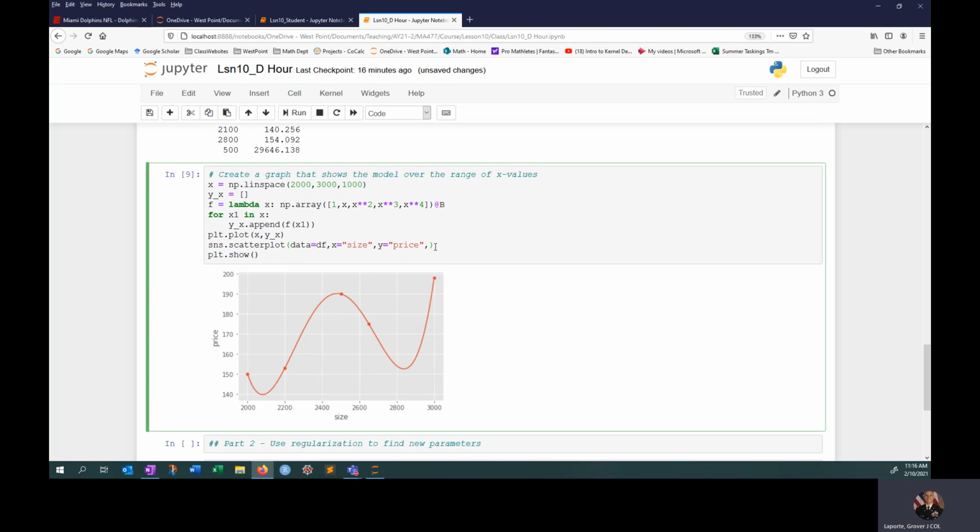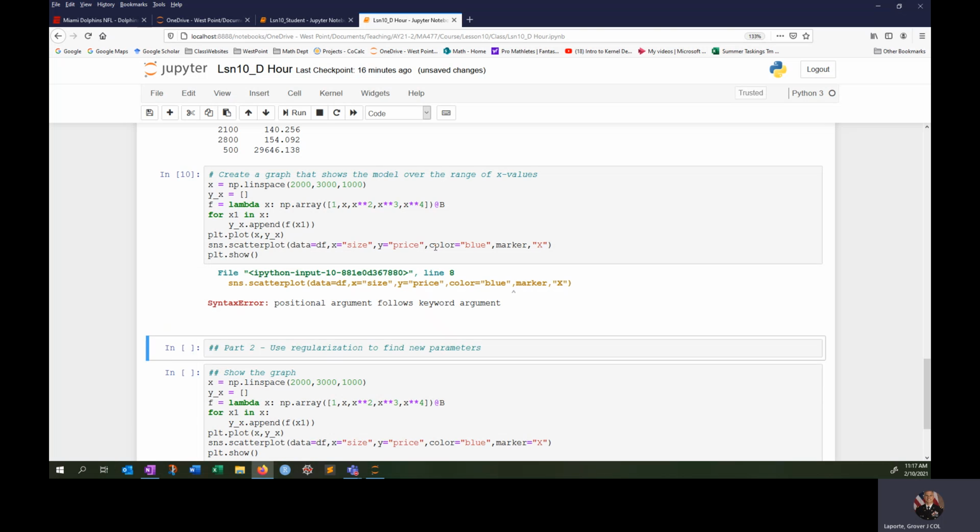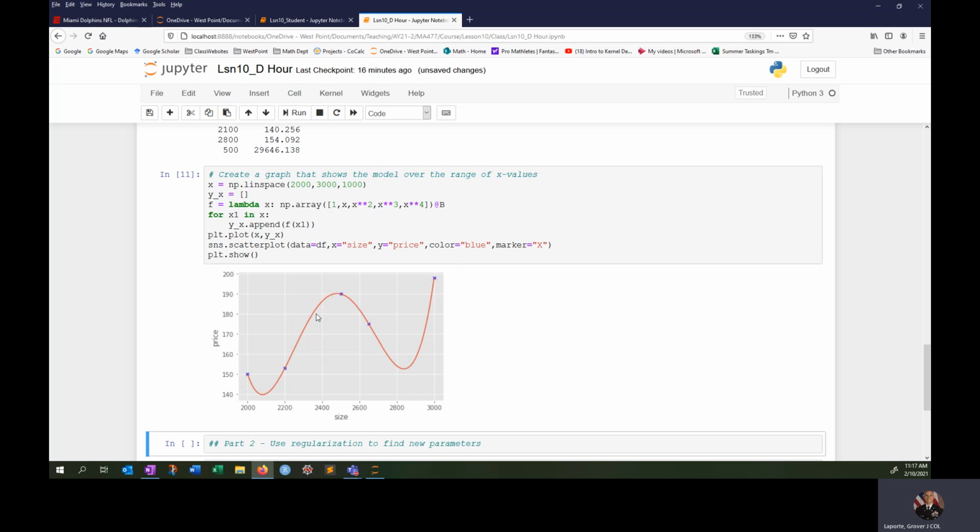All right, so I don't like that. I don't like the fact that it's red too. So I'm going to let the scatter plot be blue. So I'm going to say color equals blue, and I'm going to let the marker, I can change the marker here too. I'm going to let it be a capital X. That doesn't like that. Oh, it's equal to. All right, so you can kind of see what's going on there, right?